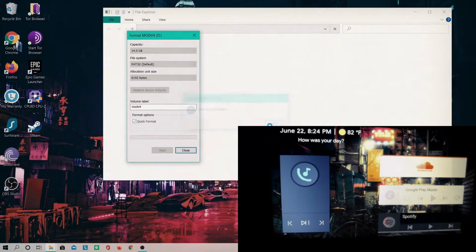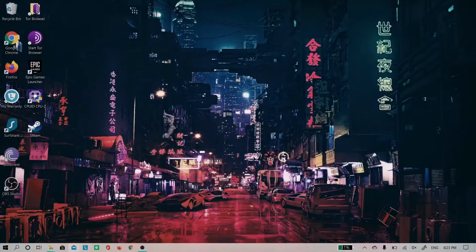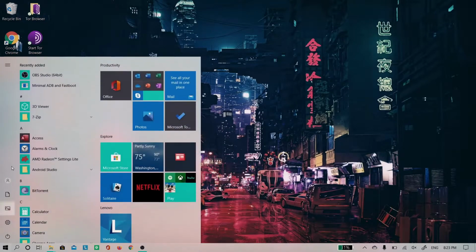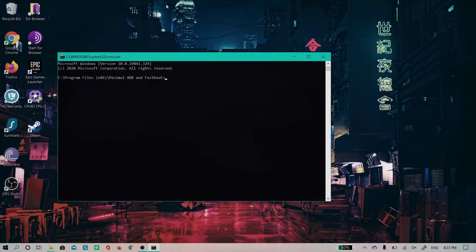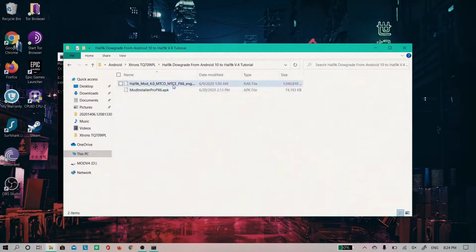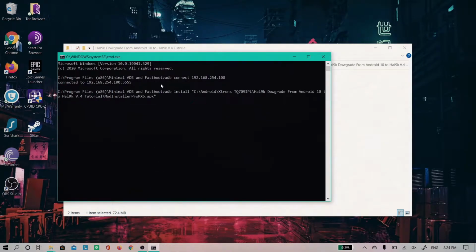Okay, the format is complete, but I'm going to install the application first and have that going while I prepare the flash drive. Now type in adb connect and then the IP address for your Android head unit. Then once you have that connected, you will type adb install, find your ModInstaller Pro APK, drag it to the terminal, and then press enter.